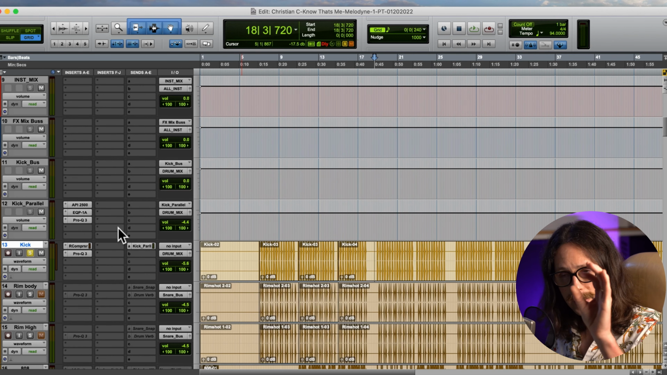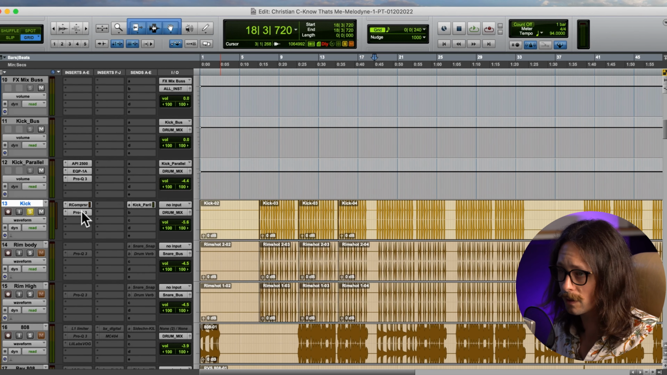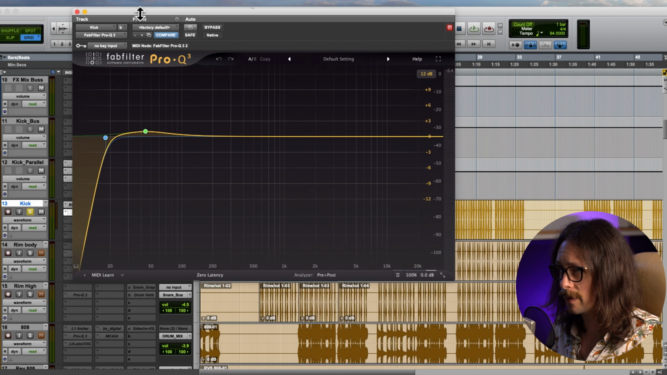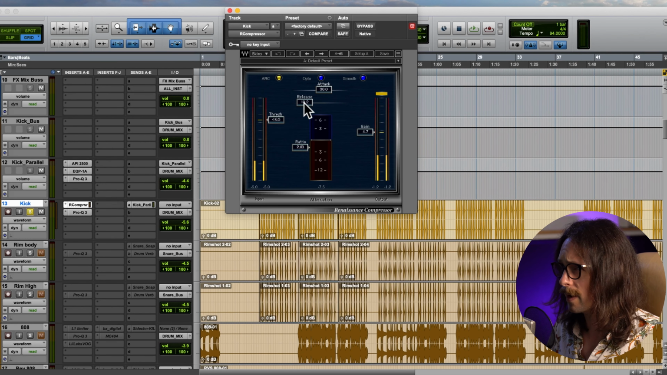Okay, so we're going to slowly tame out some of that beater stuff, but it might be nice in the mix, so I'm not going to go crazy with it. I'm just going to make sure I tame it down a little bit on everything. Let's make sure our compressor's set right. I think this attack is pretty fast. We can go a little bit slower on the attack.